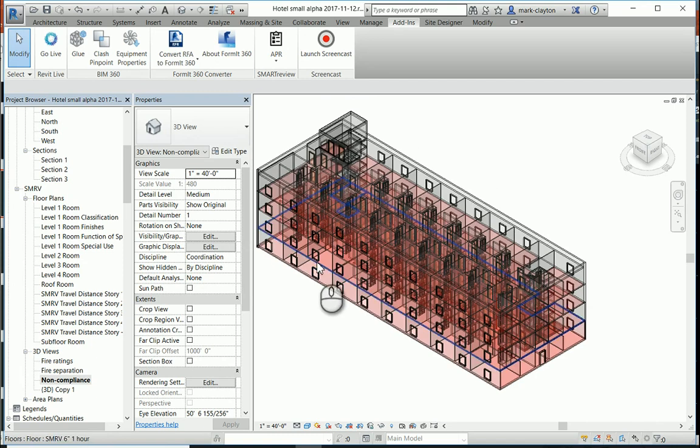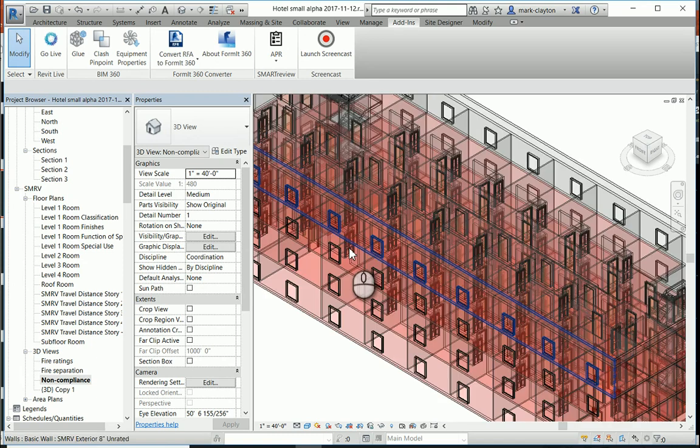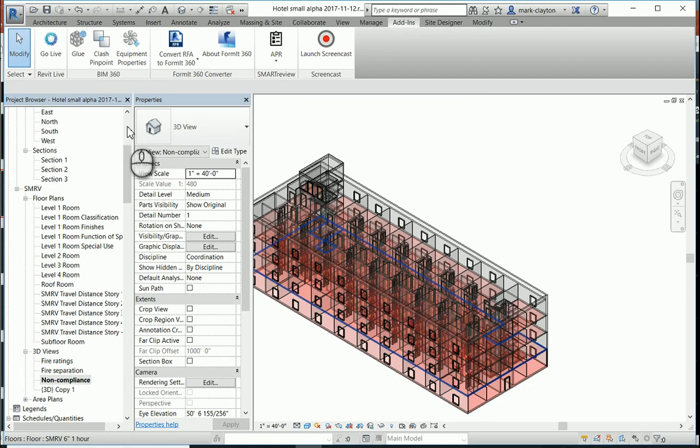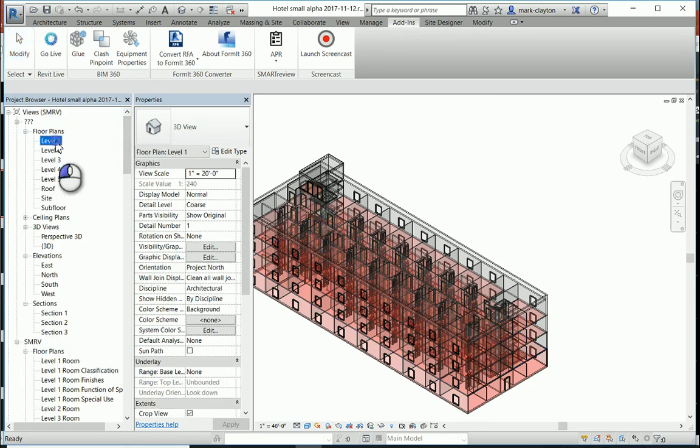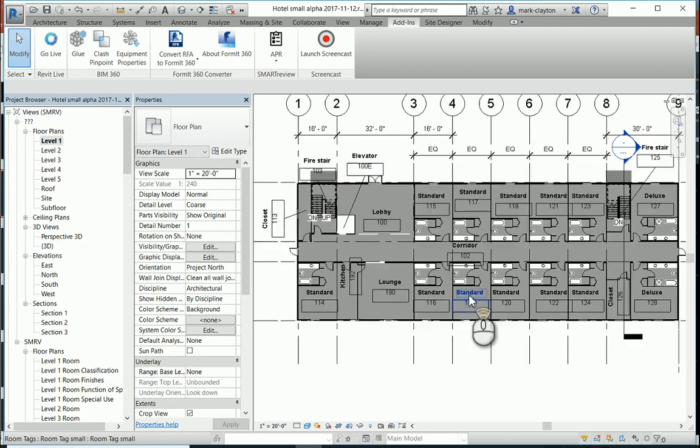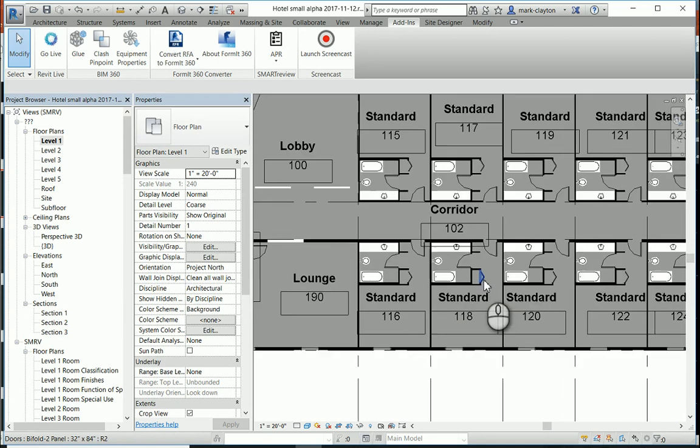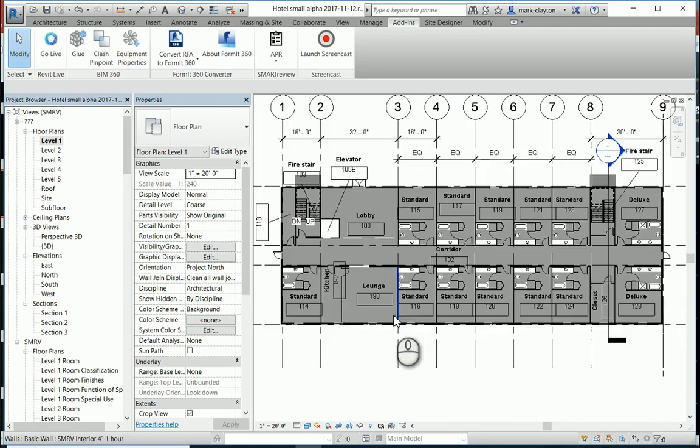All of these doors are a problem. So these are the doors in the closets, and my code expert says that they have to be 36 inches wide for proper egress. So I'm not going to change them right now, but you get the feeling of how the APR works to bring the building into compliance.